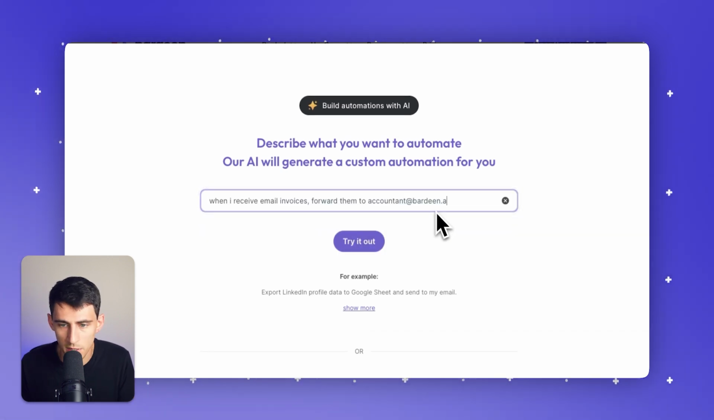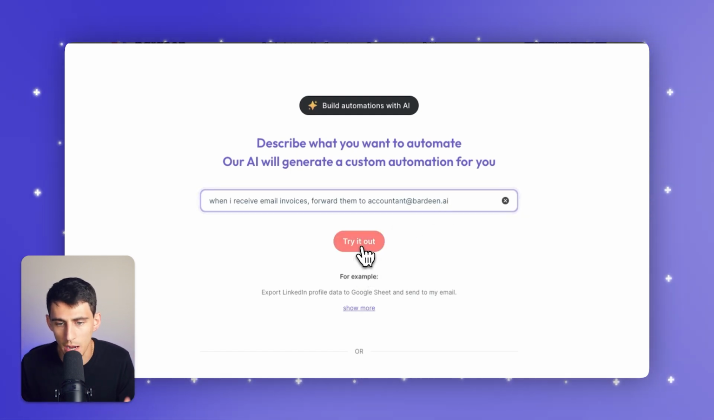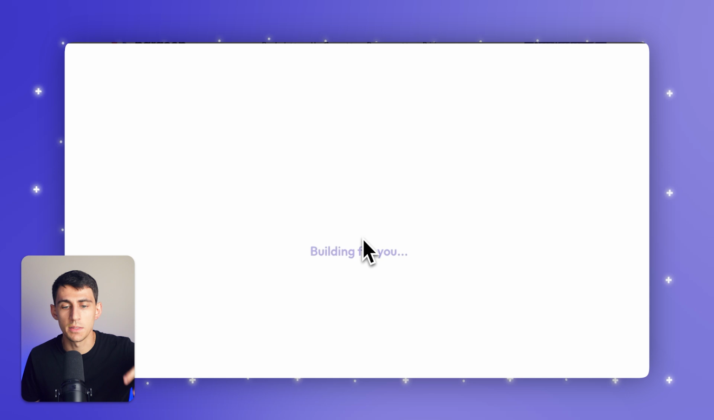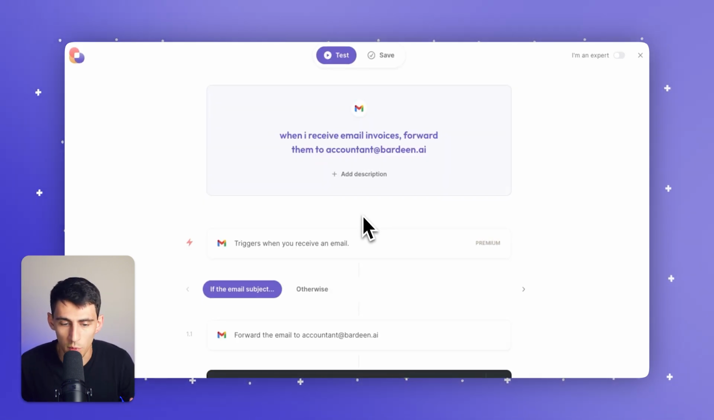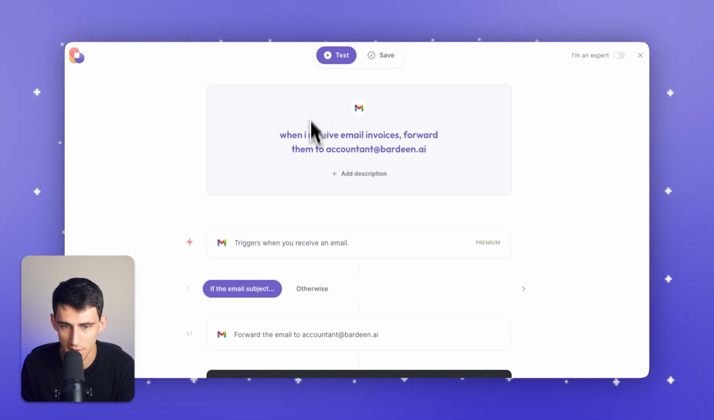So first one's going to be when I receive the email invoices that I usually get, forward them to accountant@bardeen.ai. So after I press try it out, you'll see that it says building for you. And that's because our AI playbook creator and autobook creator will be doing stuff like this. So with the AI we have built in, it very easily made this autobook.